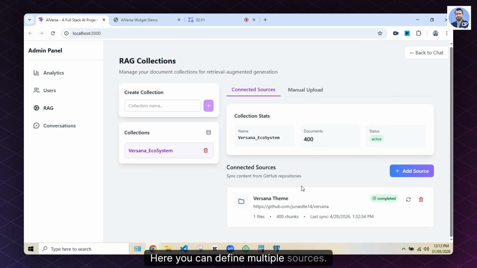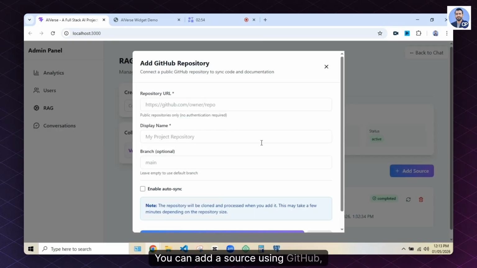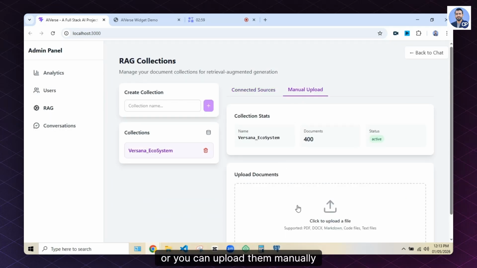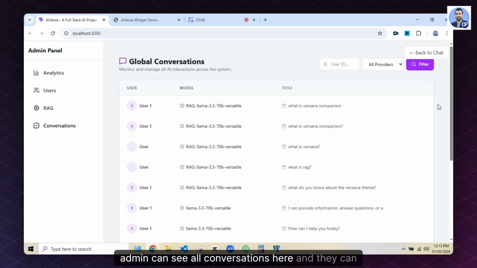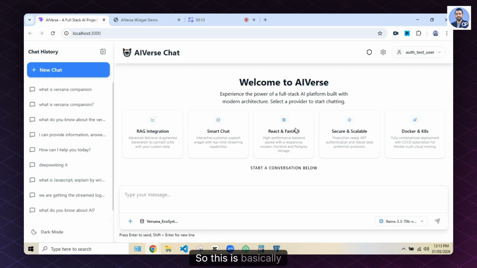Here you can define multiple sources. You can add a source using GitHub repositories, or you can upload them manually by uploading the files over here. So this is how the RAG works, and then admin can see all conversations here and they can filter it as well. So this is basically the main feature.